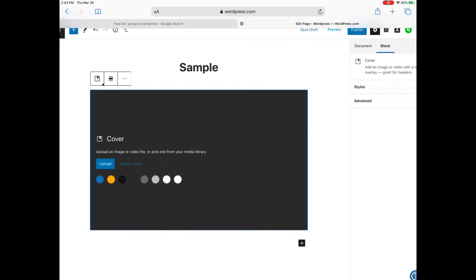WordPress functions in blocks. You stack your blocks one on top of the other. You can move them around once you have them in place. You can create a group and put blocks within it. So you have to understand how blocks work in order for you to just get running on a page.